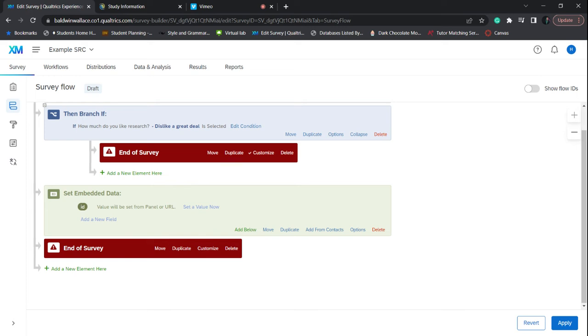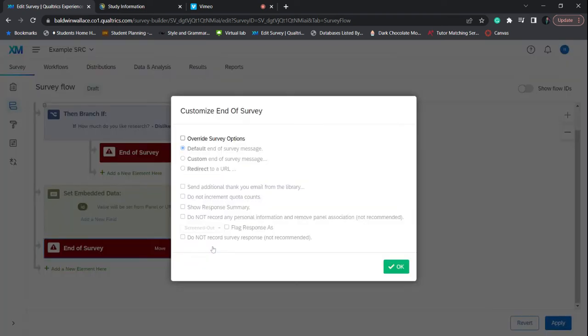Once you hit end of survey, you're going to want to hit customize right here, because we don't want the survey to just end. We want to redirect our participants back to SONA so that they can get their participation credits. So we're going to go ahead and hit override survey options, and then we're going to go down to redirect to a URL. So we're going to clear everything out of here.